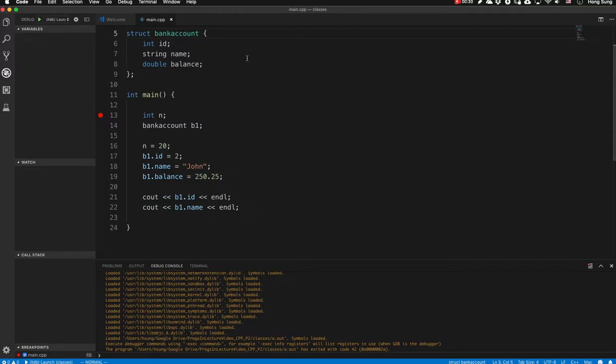Class is the appropriate term in object-oriented programming. So from now on, I'm going to mainly use a class instead of struct. Struct and class are pretty much the same. The difference is only one thing. If I change struct to class, most of the things work fine except for the access mode.